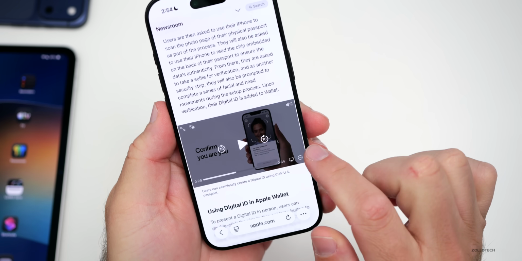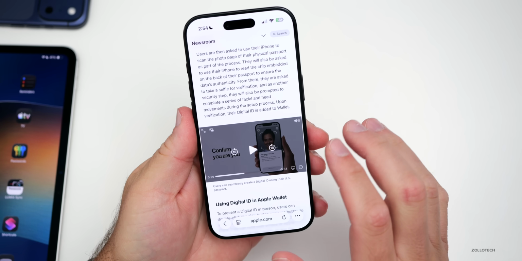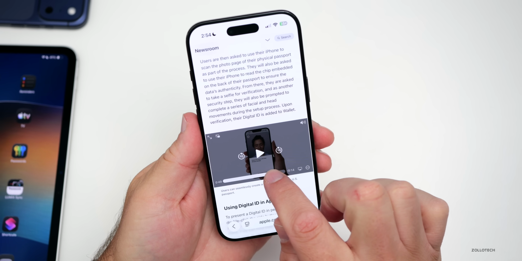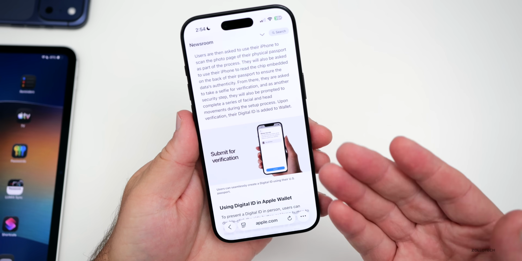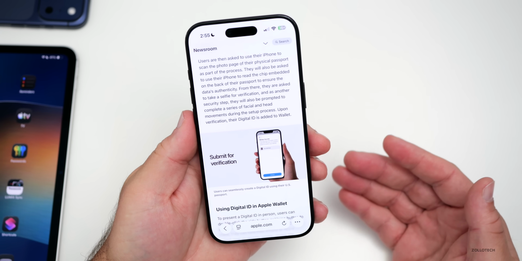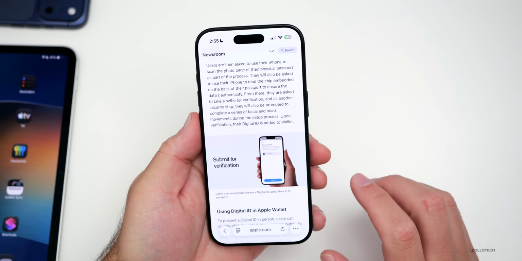And if we go forward here, you may actually have to scan your face similar to Face ID so it can verify it's with you. And then also you may have to wait for it to be approved. So there's additional steps here. You have to submit it for verification. Once it checks everything is correct and it's you, then it allows it to continue and be added to your wallet.